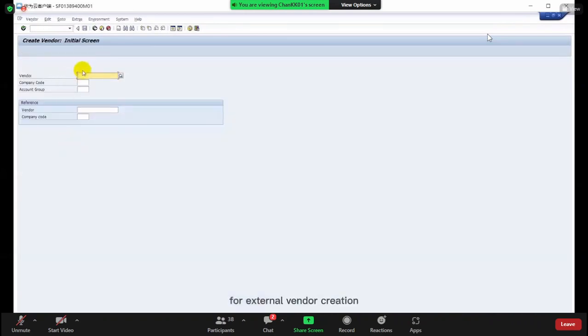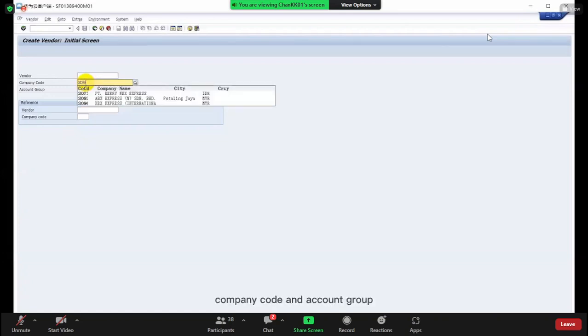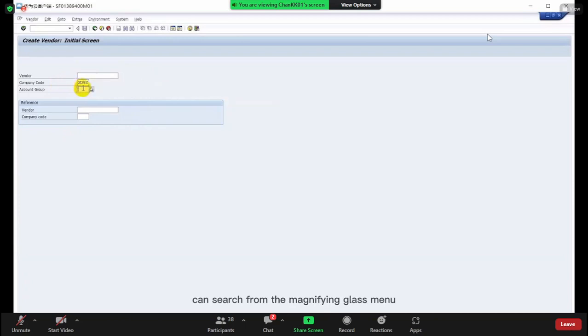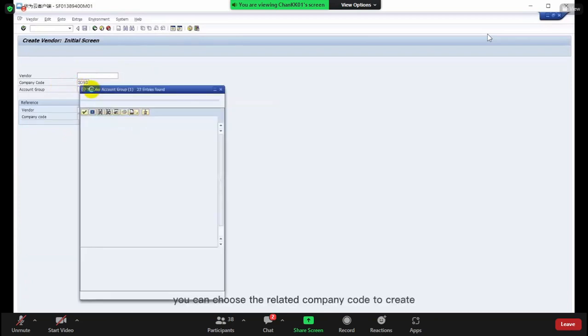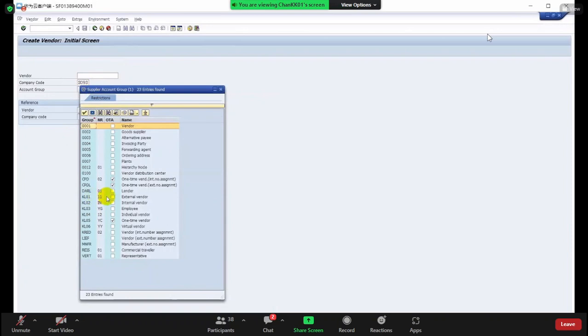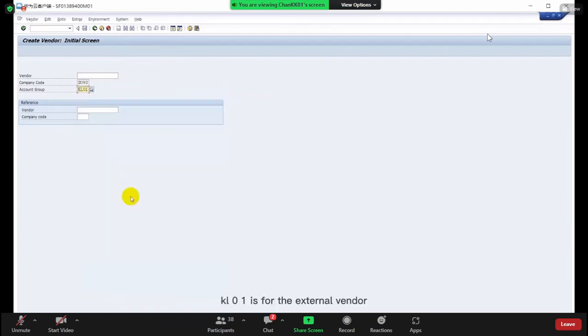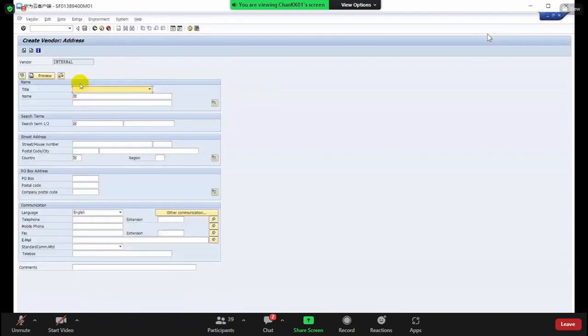For external vendor creation, the vendor field is not required. Company code and account group can be searched from the magnifying glass menu. You can choose the related company code to create. For the account group, KL01 is for the external vendor. And then press Enter to move to the next page.